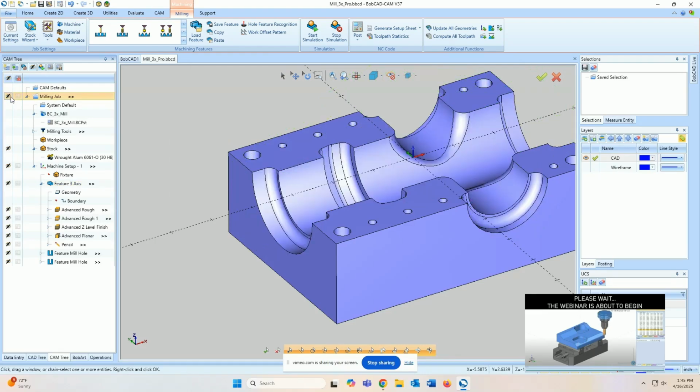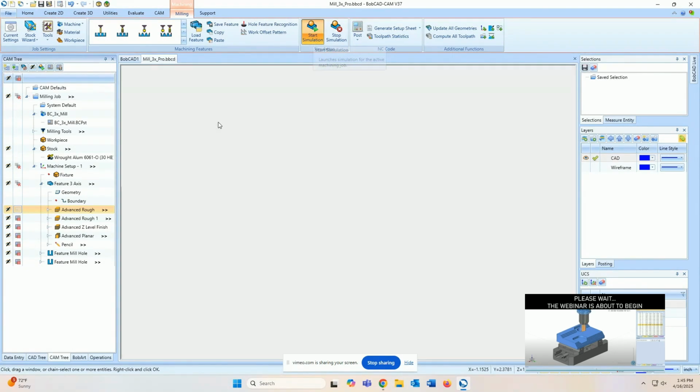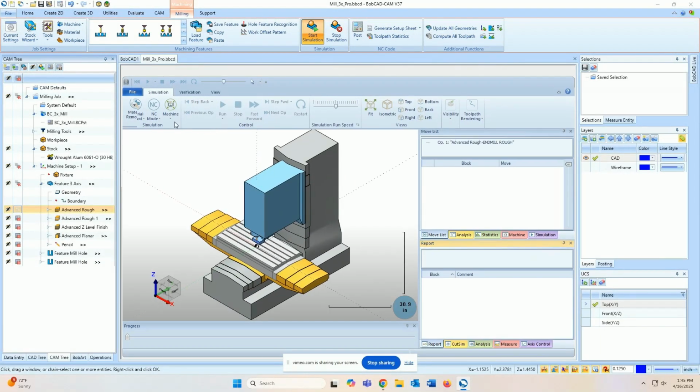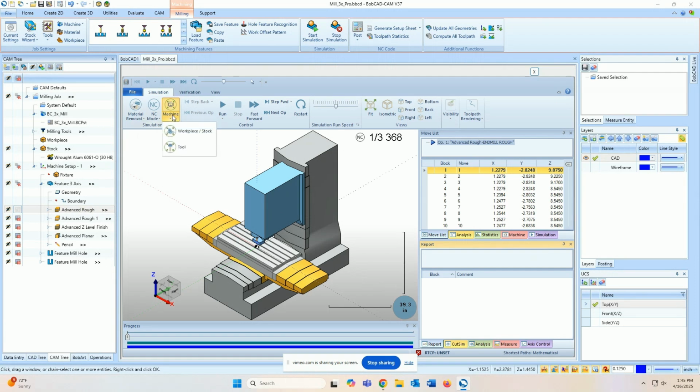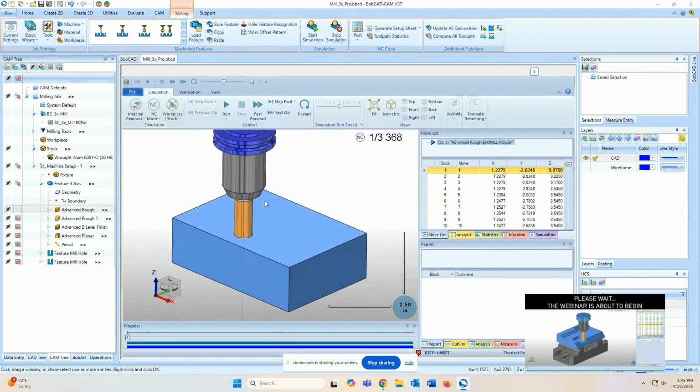I'm going to turn off everything except for the first advanced rough. I'm just going to rough out the first operation here of the stock. Go to the top and click on Start Simulation. I'm going to hide the machine for now. A couple things in simulation can be useful. Up at the top, you can change your simulation run speed, so we'll slow it down a little bit.